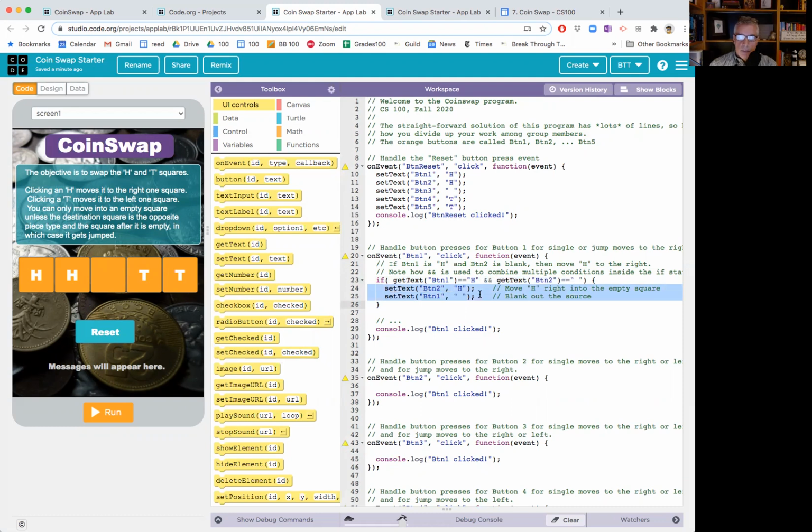So your job is to take these ideas and model your own logic after this to implement the full functionality of the game. First thing you want to do is implement single steps into an adjacent empty square. So if H can move to the right, or this one can move to the right, and similarly with the T's going to the left. Then after that, you want to implement the functionality of jumping over an opponent's piece if the adjacent piece is the opponent's and the square on the other side of that is blank.